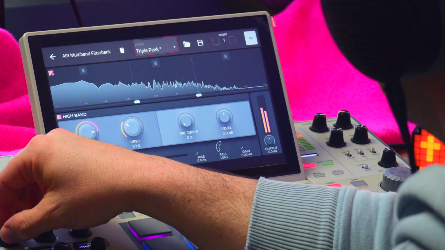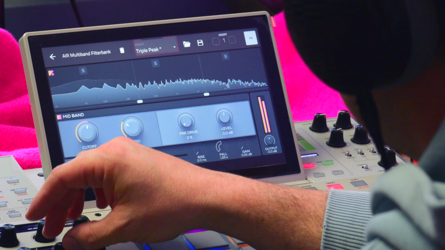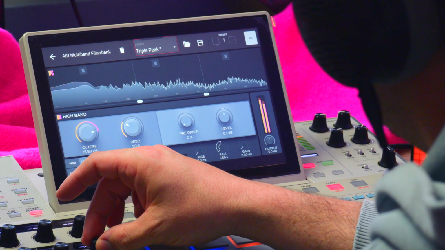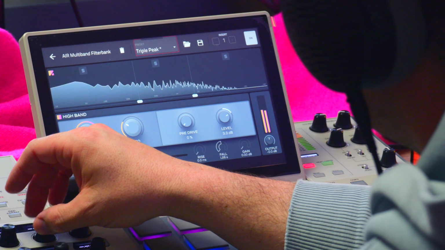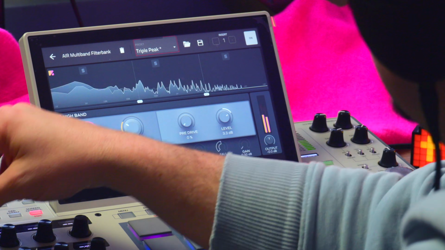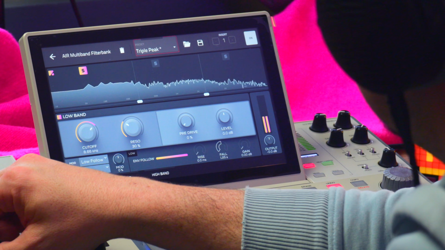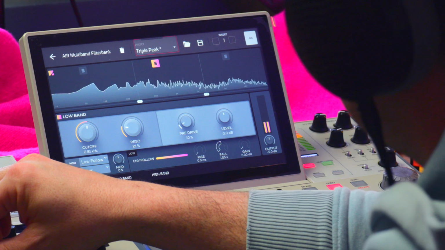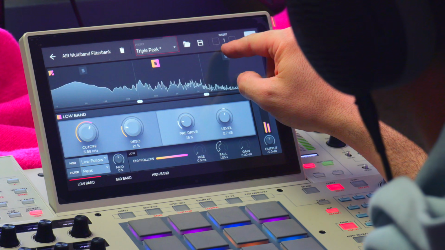I can modify the crossover points. Now I'm going to give the mids a bit more pre-drive, and then give the highs more level. Immediately crispier than before. Now, another cool thing about this is that you can actually solo the bands. Here I'm soloing the low band, so I can modify this. I can go into the mid band, the same thing. Which, by the way, can be a performance aspect of it as well.